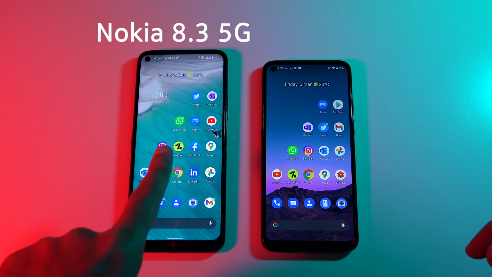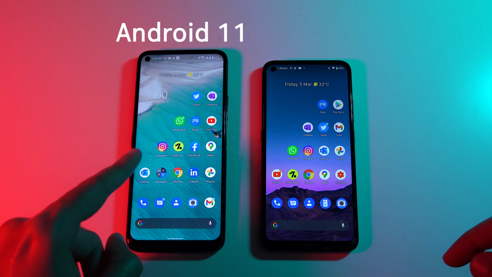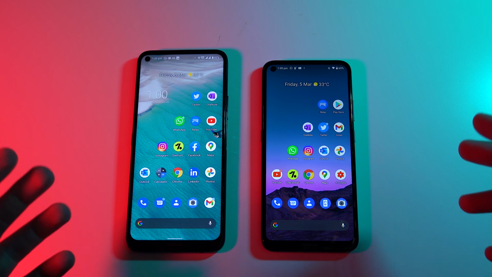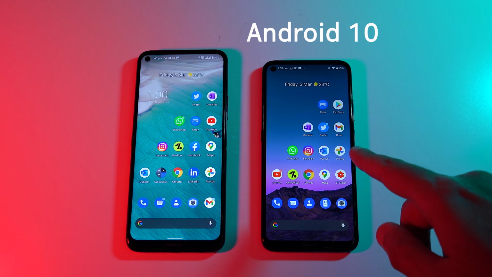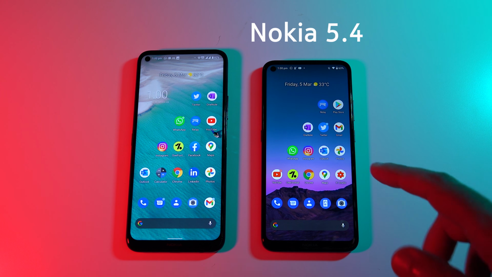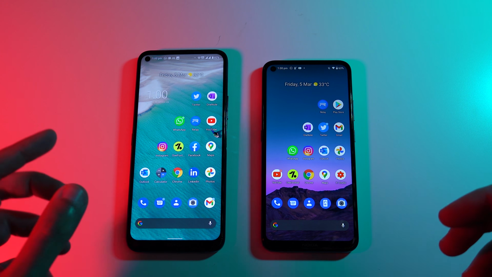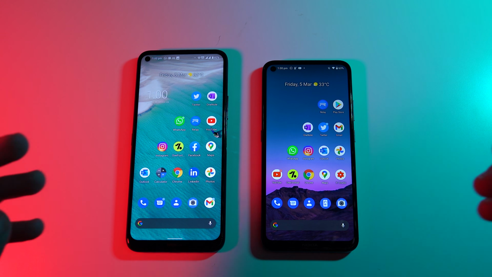The Nokia 8.3 has been the first Nokia Android device to receive the Android 11 update. And in this video, I wanted to talk about some of the improvements and differences compared to the Android 10 version found on the 5.4 here, as well as highlight my experience, as well as some of the issues that I faced. So let's get straight into it.